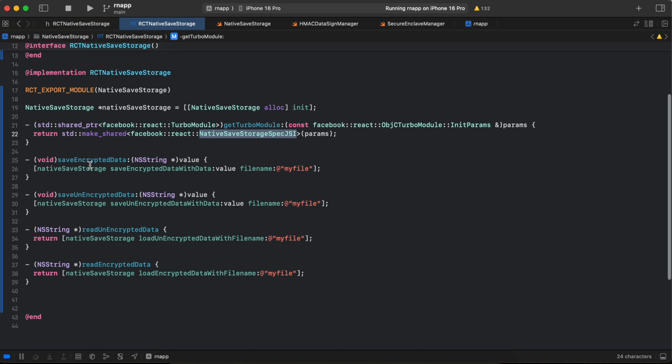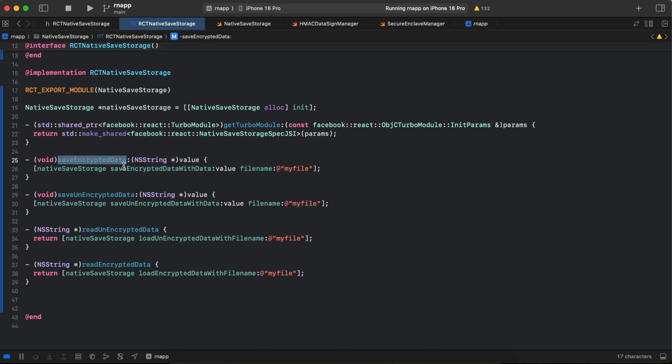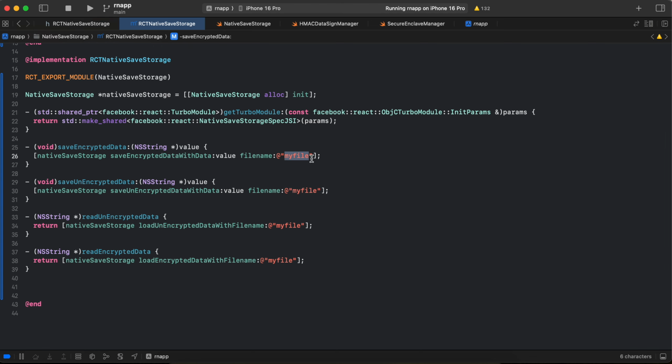Now here we are just overriding all the methods which we have created in our TypeScript file. Now for save encrypted, I have already created this method in our Swift file as well. So that's what we are doing. We are calling that method over here. We are just passing the file name as well as the value which we get from React Native side. If you want, you can pass the file name from React Native side as well. It's up to you. But the file name is constant. That's why I've hard coded it all the 4 times.